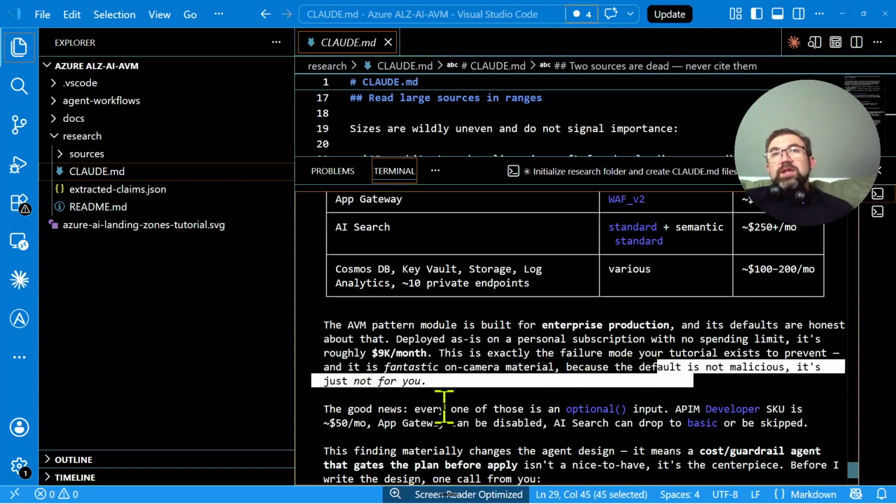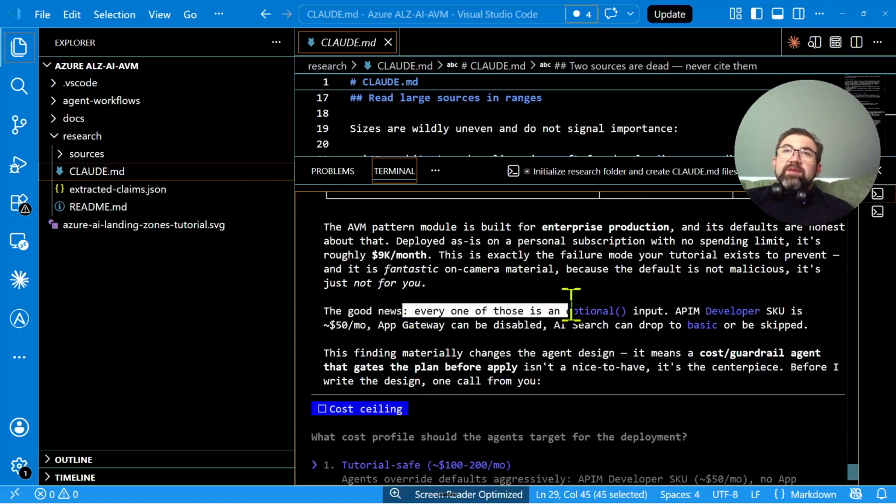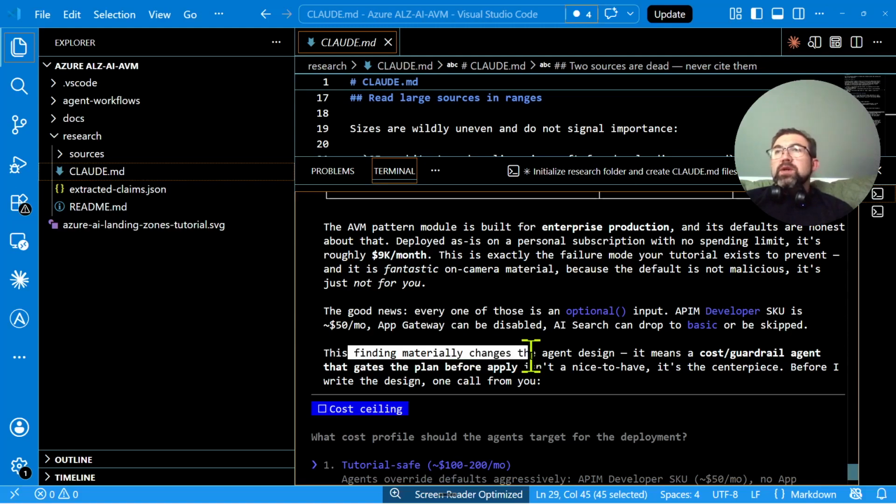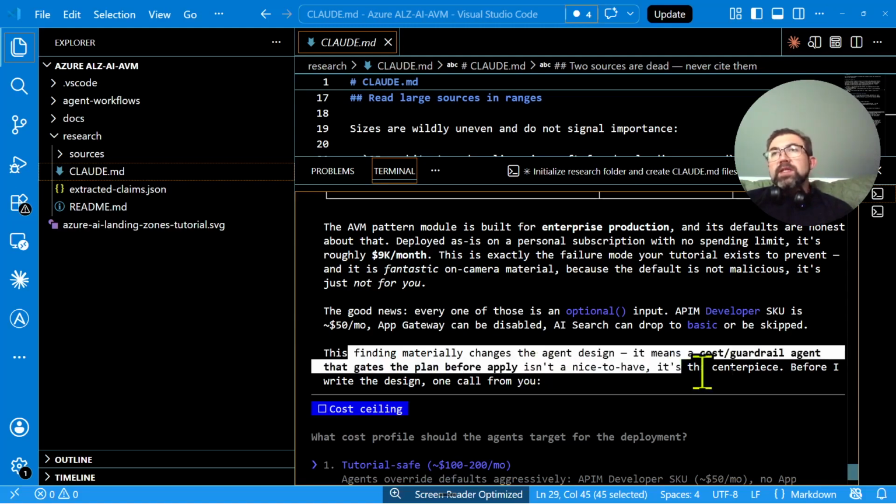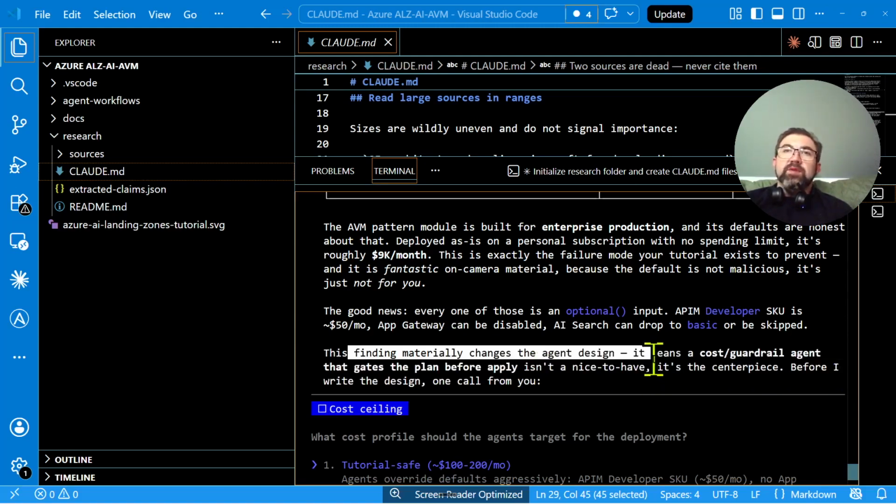Cool. Good news. Every one of those is an optional input. Rock on. Developer's queue is $50 a month. App gateway can be disabled. AI search can drop to basic or be skipped. This finding materially changes the agent design. It means the cost card agent gates. Okay, nice to have it as a centerpiece before I write the design.